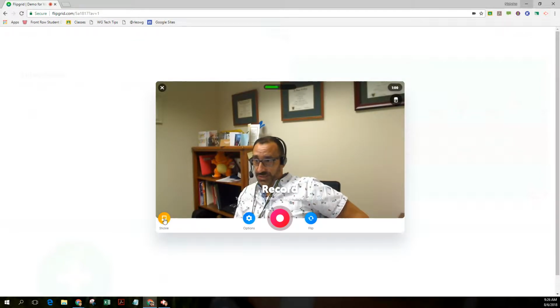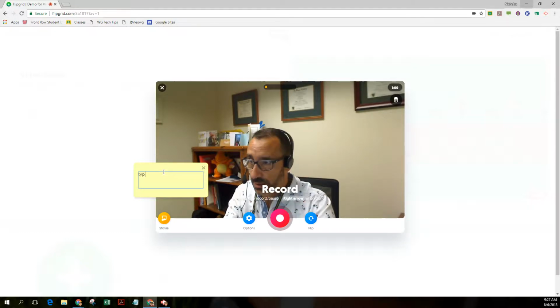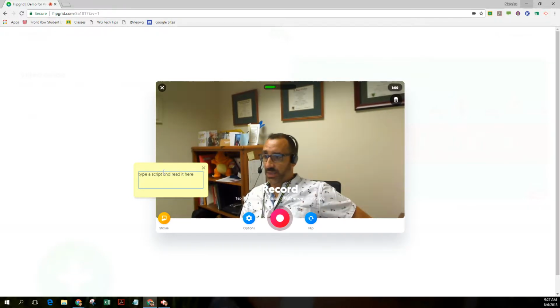Another cool feature is the sticky note feature. So if you want kids to kind of like type a script, they could add notes to themselves before they actually record things. Notice too, this works on phones. So if you have a front-facing and a rear-facing camera, you can flip the camera to capture other stuff, not just yourself. So lots of new features. This is all relatively new. I'm going to click the record button.